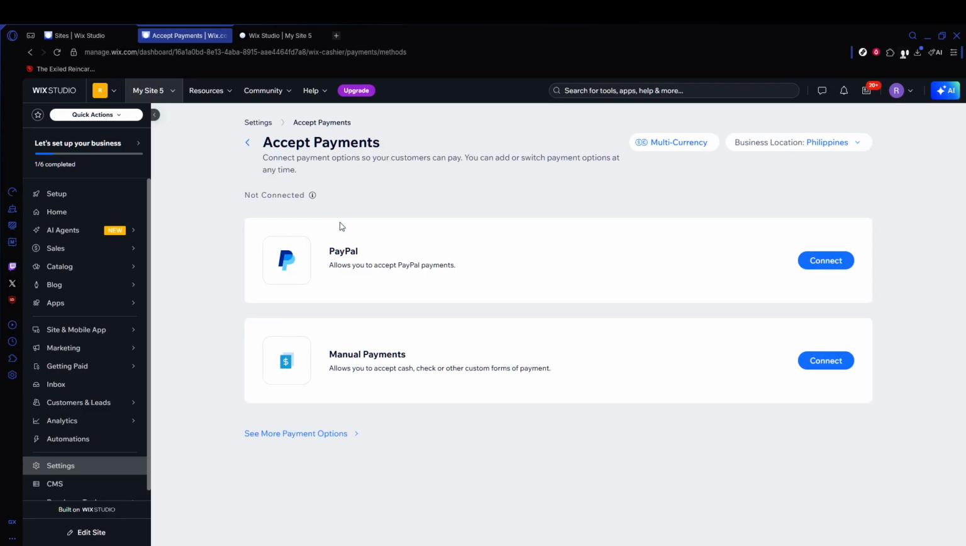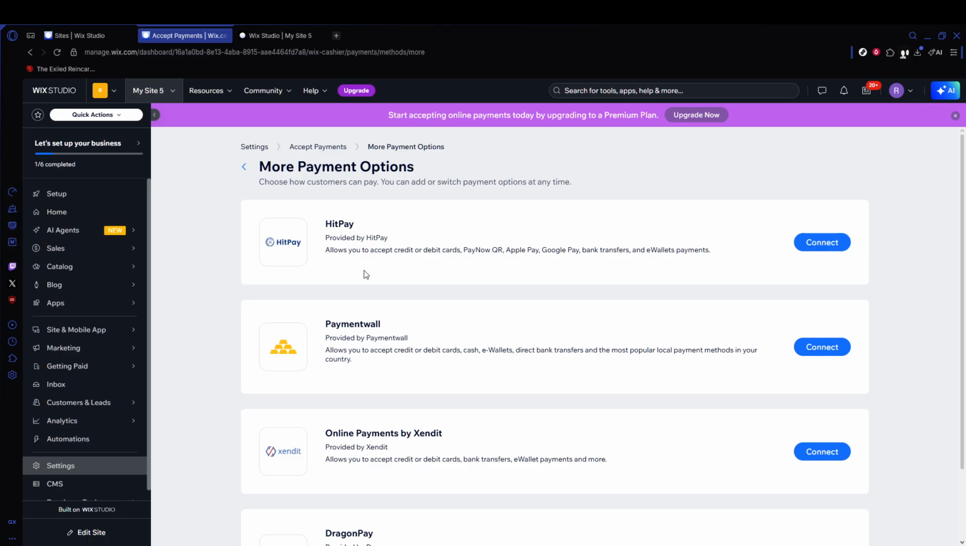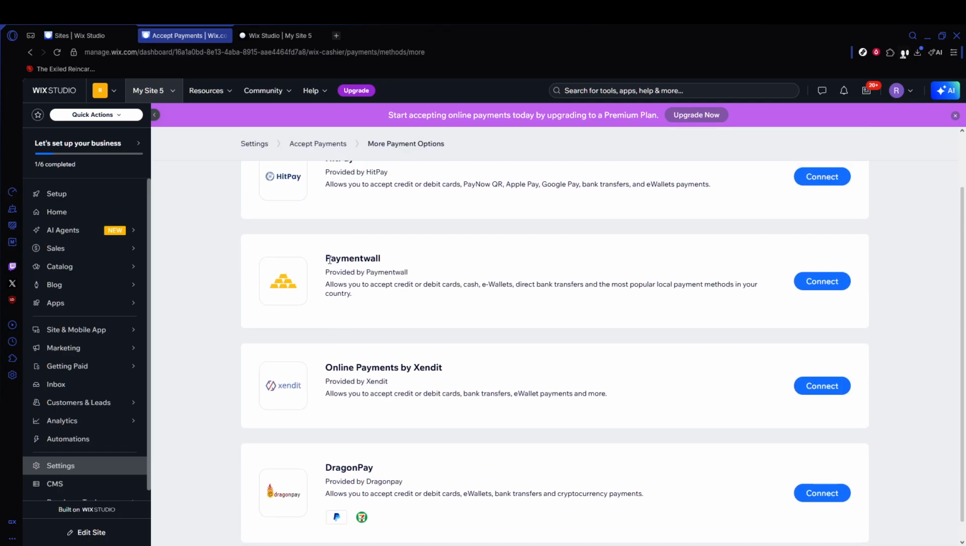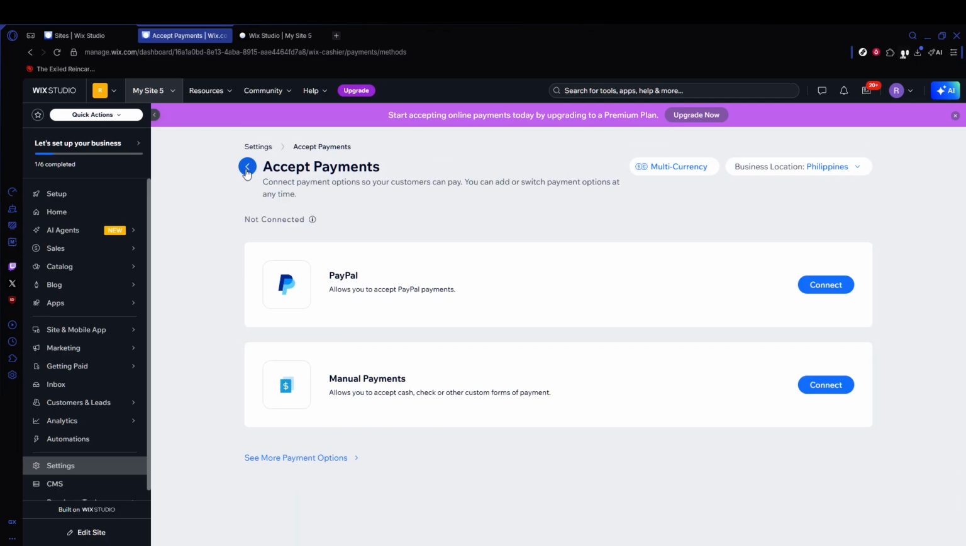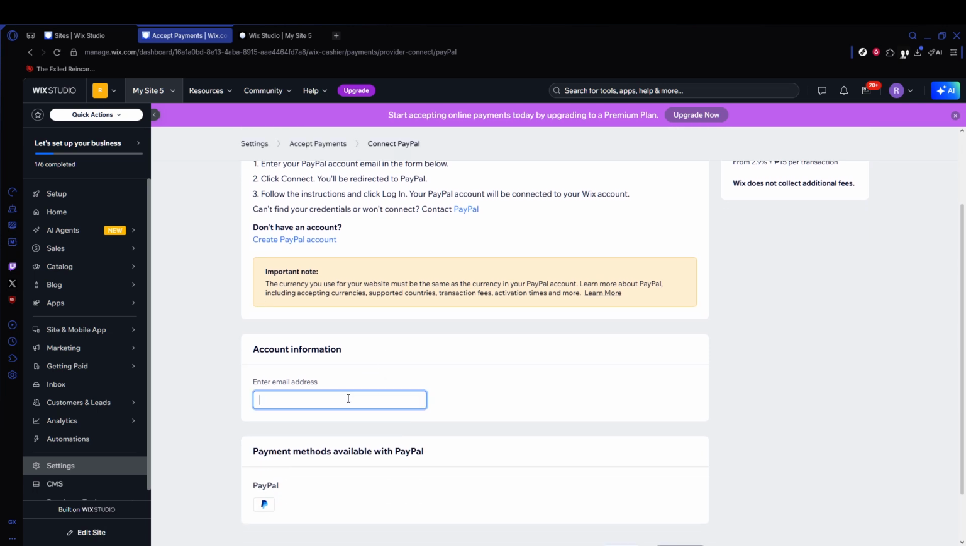Now choose the payment method you want to offer. You'll see options like credit and debit cards through Wix Payments or another card processor, PayPal, and other regional gateways based on your country. Click Connect next to the method you want to use. If you're unsure, starting with Wix Payments and PayPal covers most customers and regions.